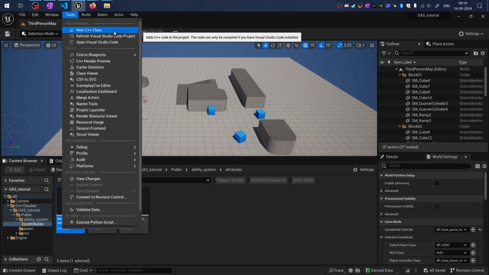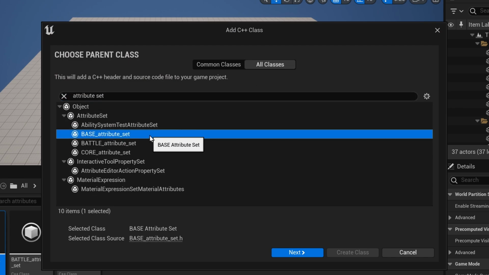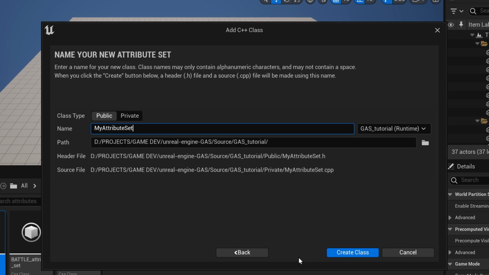Go over to the tools menu and click on new C++ class option. In the all classes section, search for attribute set. You will notice I already have my base attribute set class subclass from this attribute set class. So select attribute set and click on next.